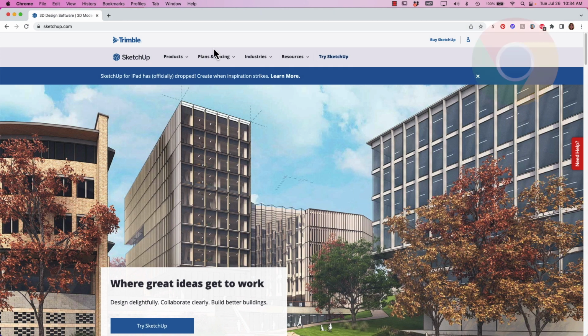So we'll start out by launching a browser. I will also mention that I'm using Chrome. I'm on a Mac, so I tend to use Safari for everything, but Chrome is going to work better with SketchUp. So go ahead and launch Chrome. If you don't have it, be sure and download it.